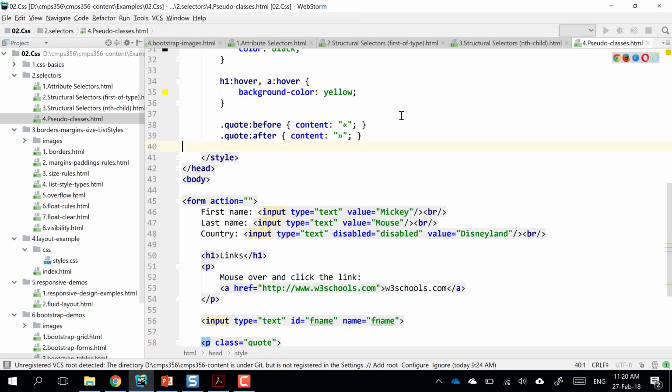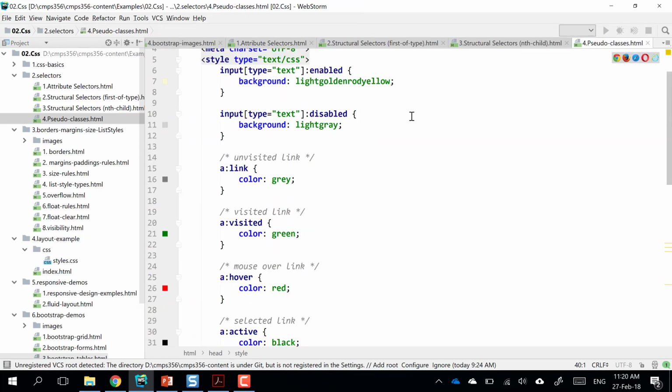Another type of selectors, just for your information: some elements have state. For example, an anchor. It could be that I already visited the link. It could be that the link is new, I never visited before. Or I want to style the link based on whether the mouse is over it or not. So let me show you, and then I will explain a little bit more.